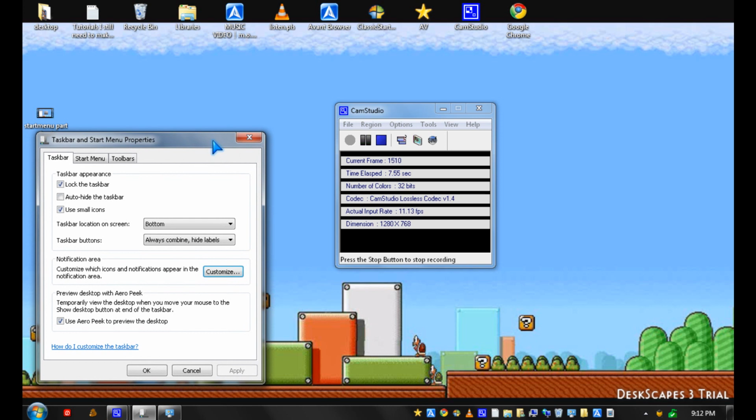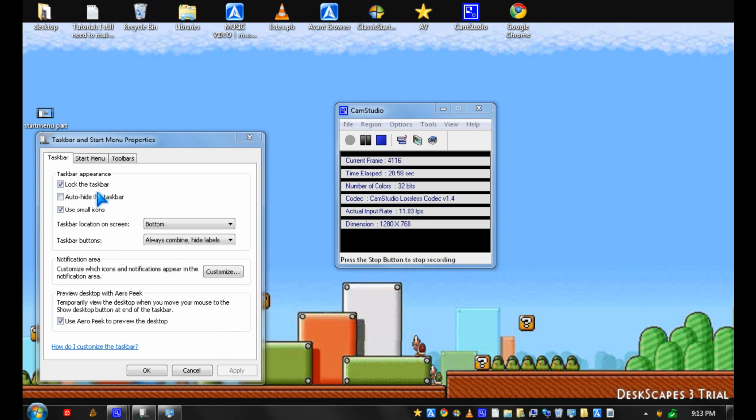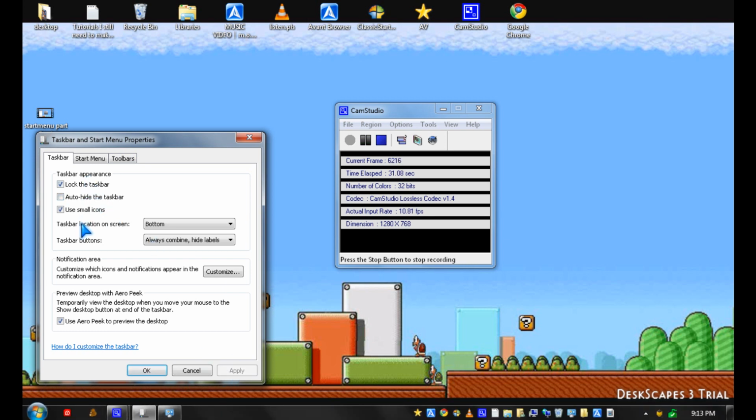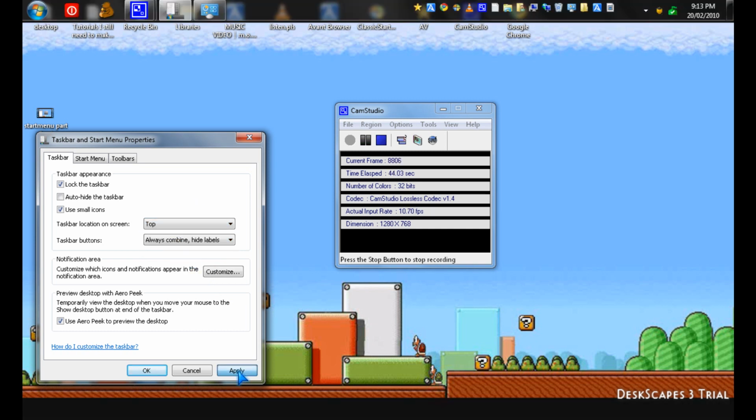Customizing the look of the start menu. You go to it by right clicking the start menu and picking properties, and then you get this screen. You can lock the toolbar, auto hide it like so. You could use small icons or big ones, like so. Or you could set the toolbar to bottom, left, right, or top, like that.